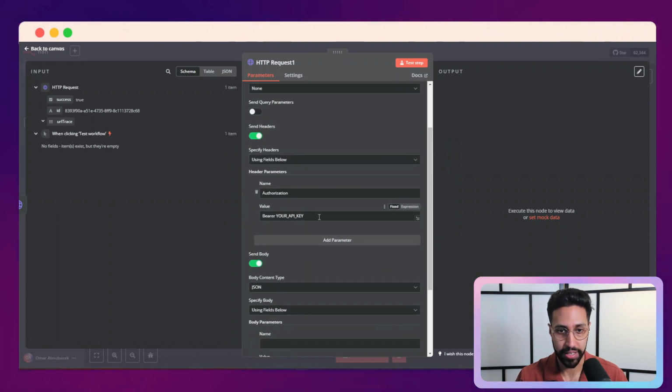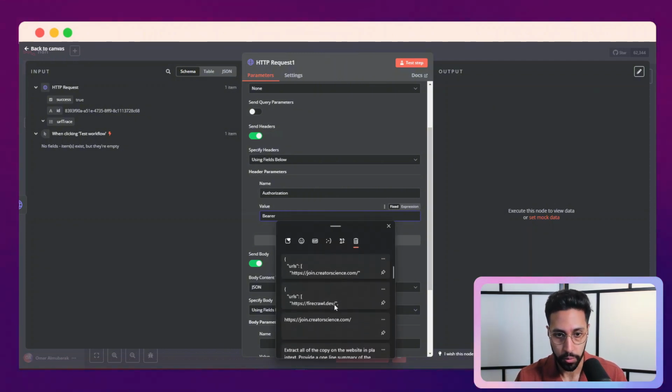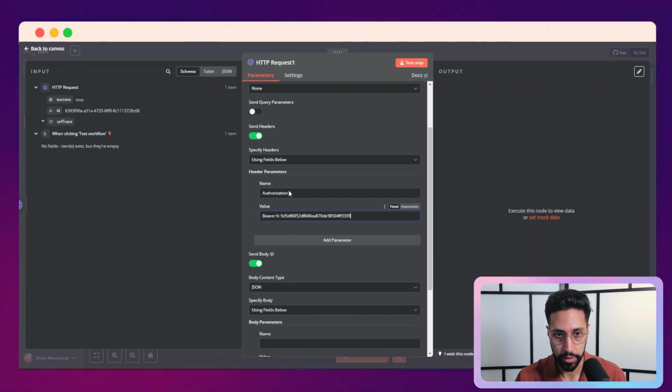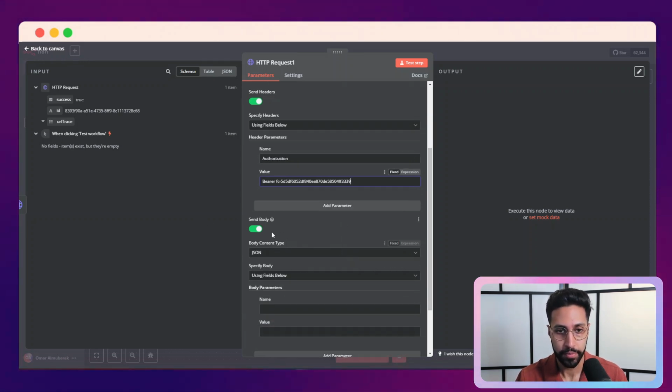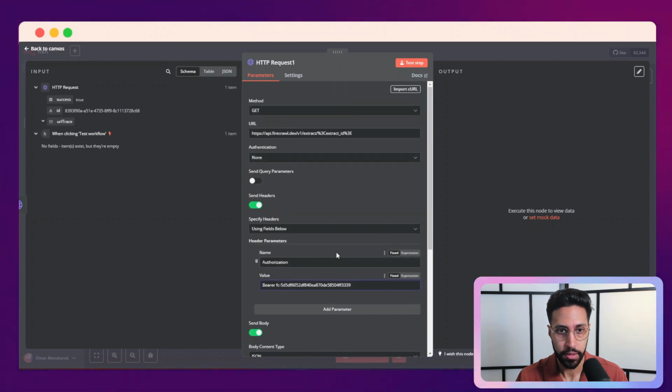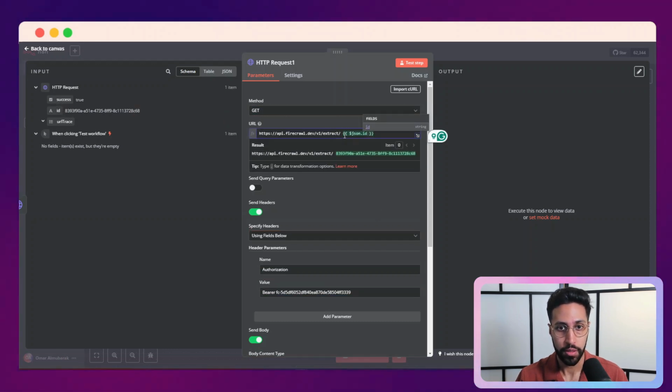Now we want to add our API key. Where is it? There we go. And what we need to do is give it the ID from before, but put it into here. So I'm going to remove this. I'm going to give it the ID so it knows what it should be searching. Because we got the ID from the last node, we need to make sure we feed it into this so it actually knows what job to check for.